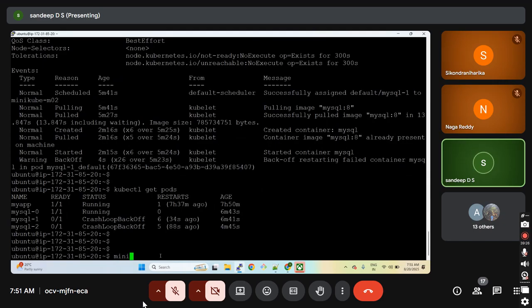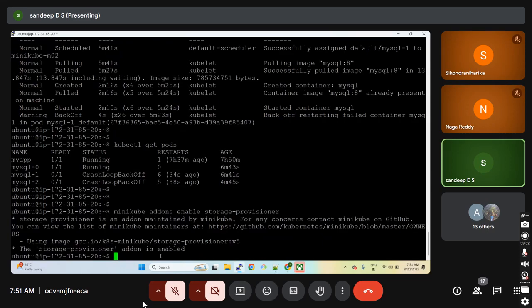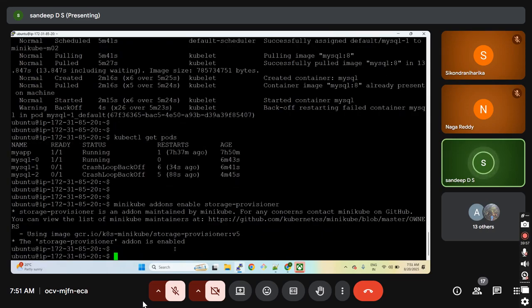So I'm going to enable the storage provisioner. Minikube addons enable storage-provisioner. There might be an issue with the storage, right? Minikube addons enable storage-provisioner. Okay, now the storage provisioner add-on is enabled. Similarly, I'm going to enable the default storage class.